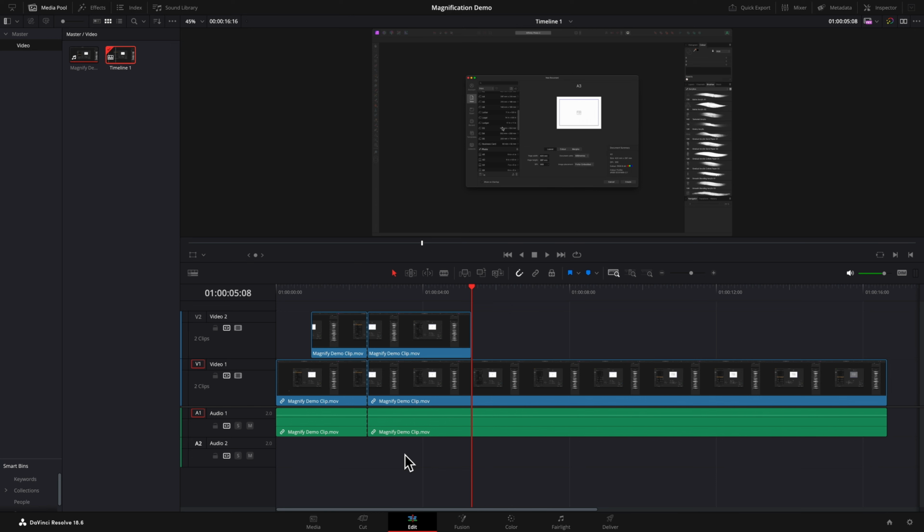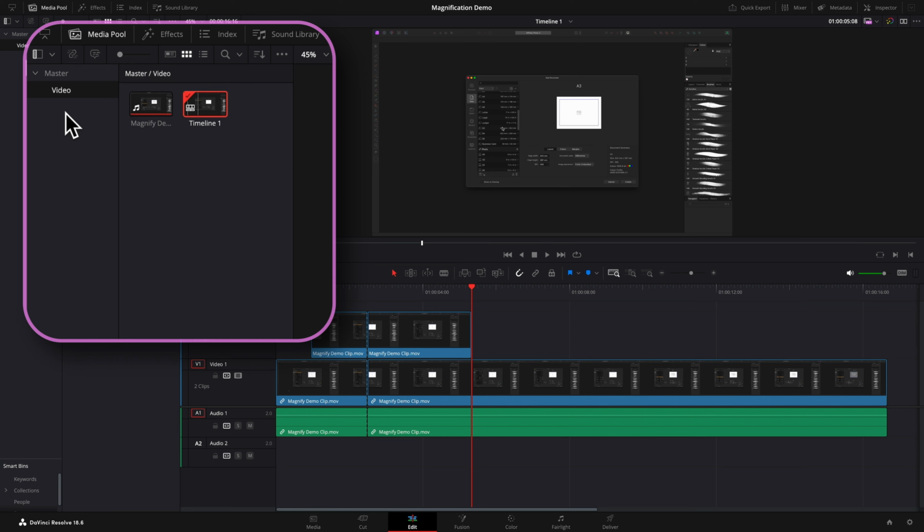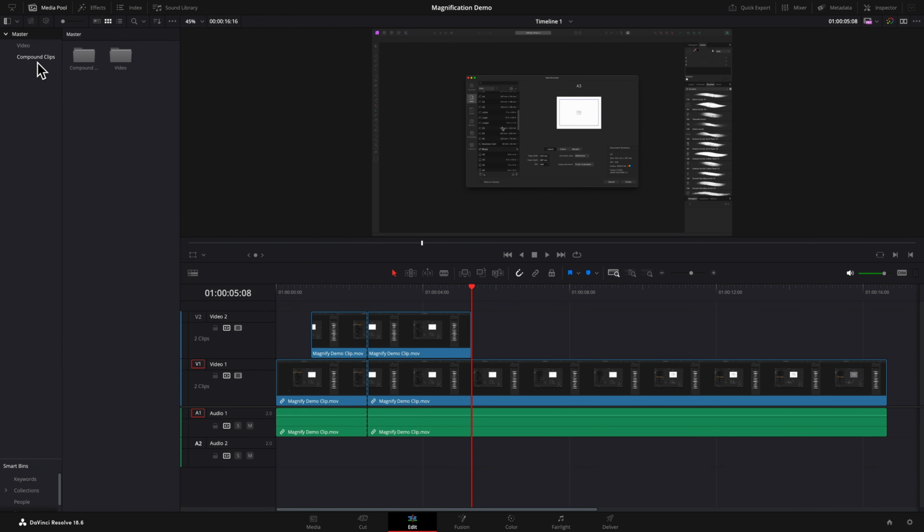Before creating the compound clip, I'll create a bin in the media pool to stay organized. First, I'll select the master bin. Then I'll right-click and select New Bin. I'll rename it Compound Clips. I'll double-click on it to make it the active bin.